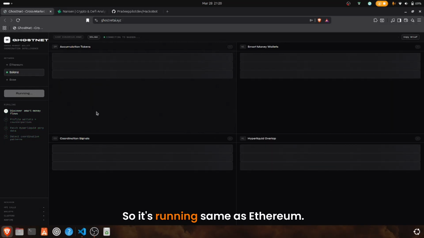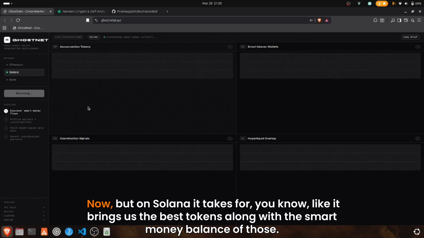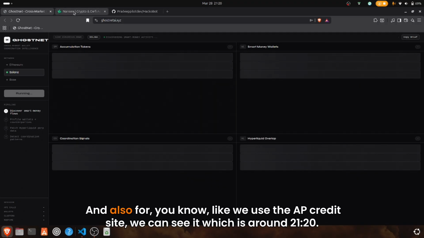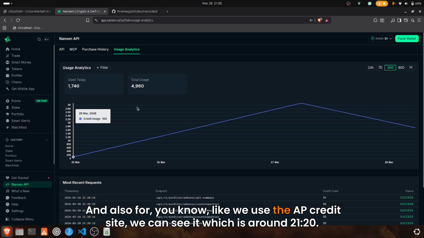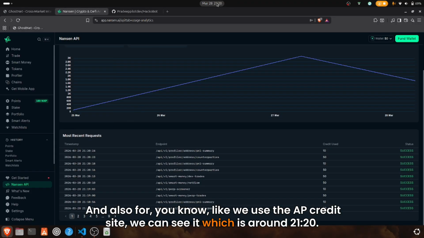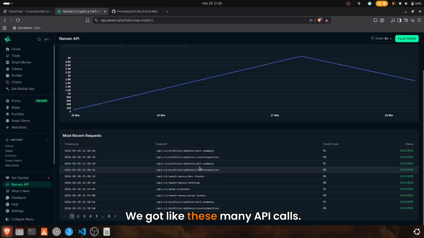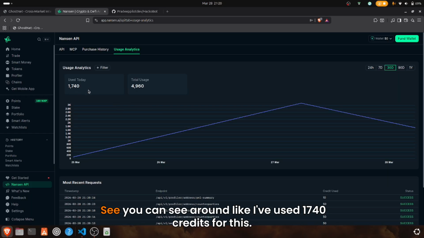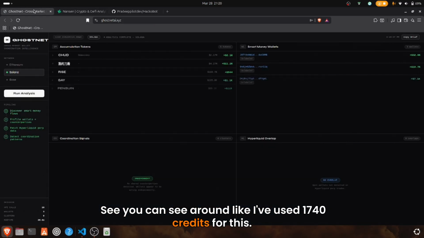So it is running the same as Ethereum. It takes like 30 seconds. On Solana, it brings us the best tokens along with the smart money wallets of those. So yeah, let's have a glance over here. And also, we use the API credits, right? We can see it, which is around 2120. I've used multiple API calls for just today alone. You can see I've used 1740 credits for today.